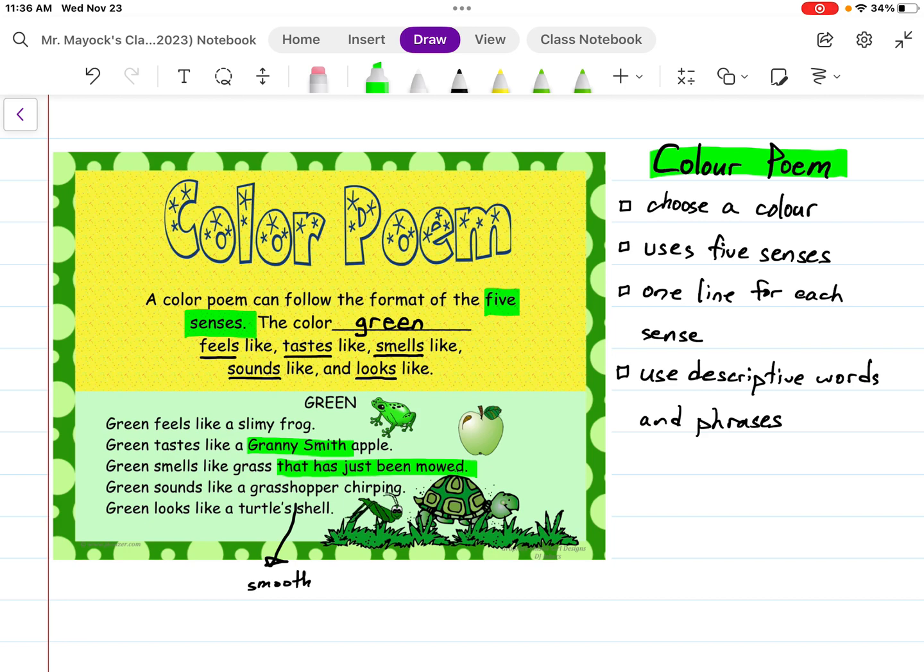What about for the frog or the grasshopper or the turtle? Come on. Jace. Slimy. Slimy for frog. Yep, that's descriptive. Anyone else? Green sounds like a grasshopper. Go ahead. Chirping. Yeah, that's the extra bit. And then not just any kind of shell, but a turtle's shell. And if you want to bump it up even more, you can say a turtle's smooth shell.